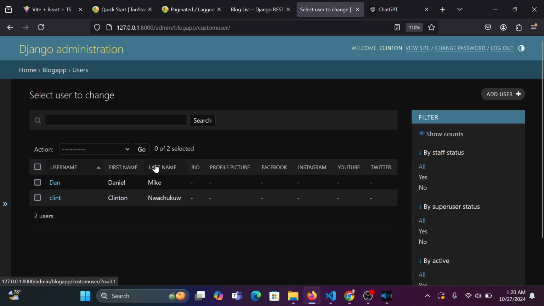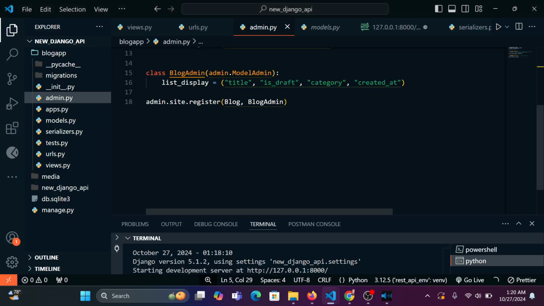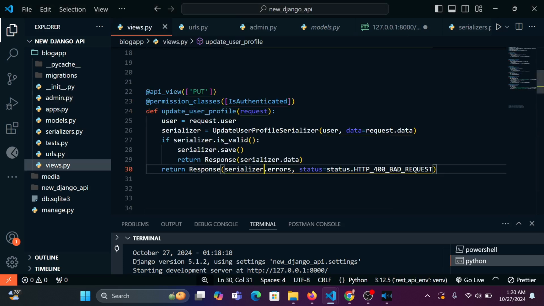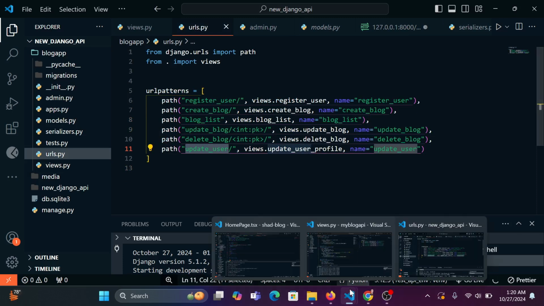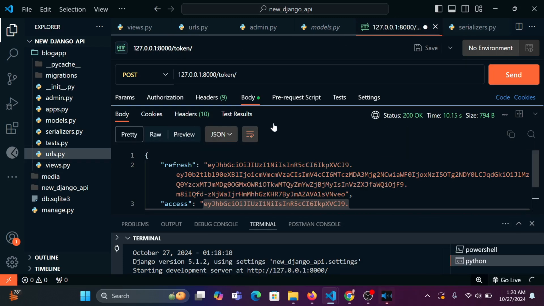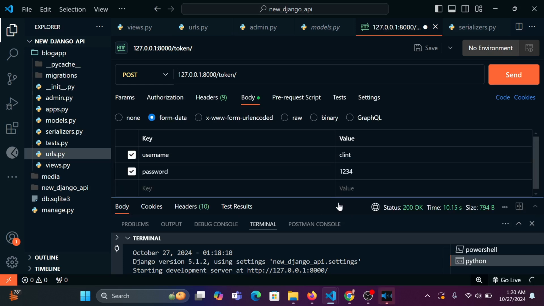So right now, I want to give them the ability to update their profiles and provide values for the other fields. It's simple, we've been doing this before. Back to our view again, you can see that before you can do this, you must be logged in. We can only update the logged in user's profile. Here's our URL, it's called update user. So back to Postman. Let's update Clinton's record.